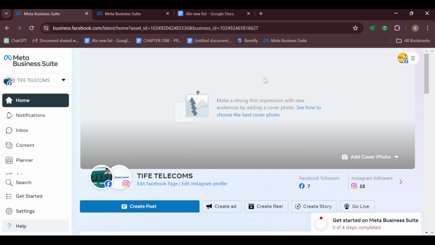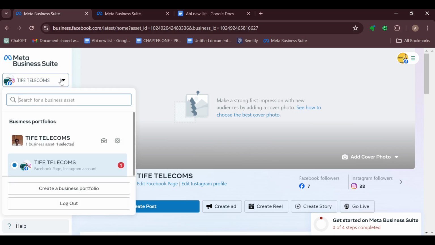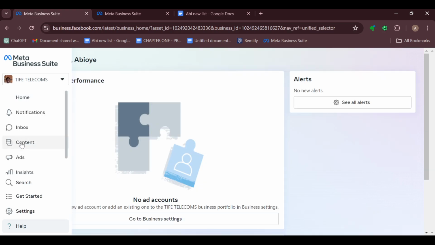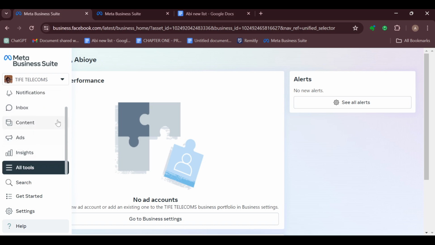So to switch, move to the top left side under your Meta Business Suite logo and click on the drop down arrow. Once you click on that, you can see the current account being used. Then go ahead and select the second business portfolio. After selecting the second business portfolio, you can see the portfolios page. You can see some options like home, notifications, inbox, content, insights, and all of that.